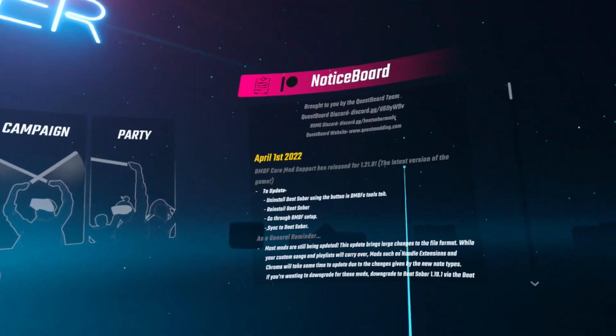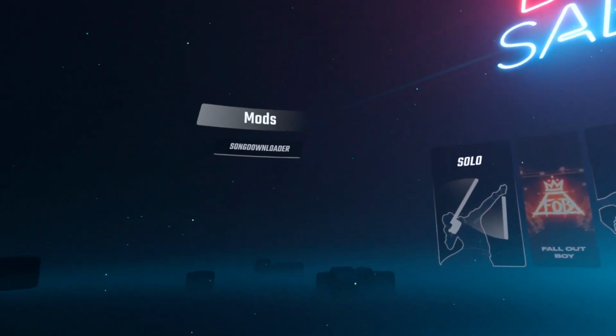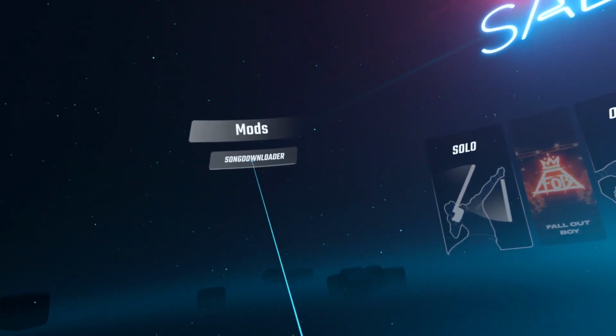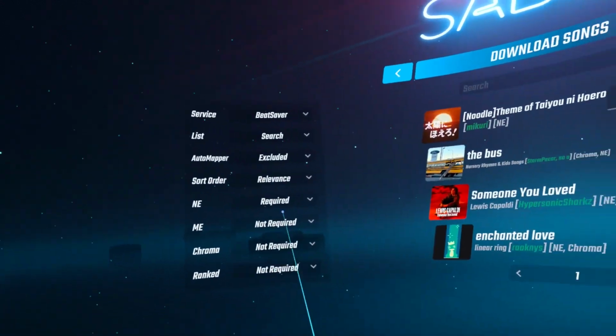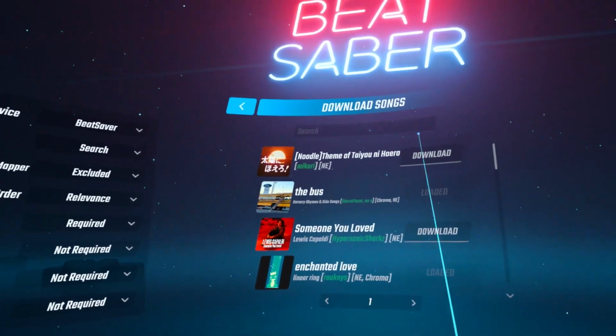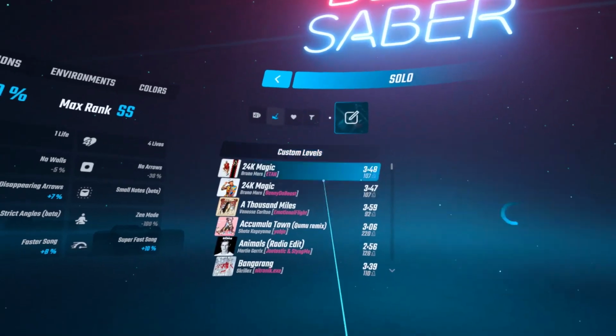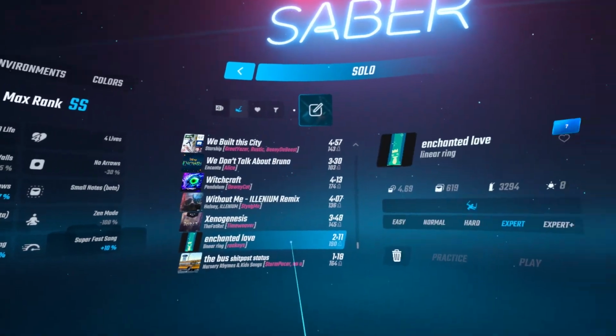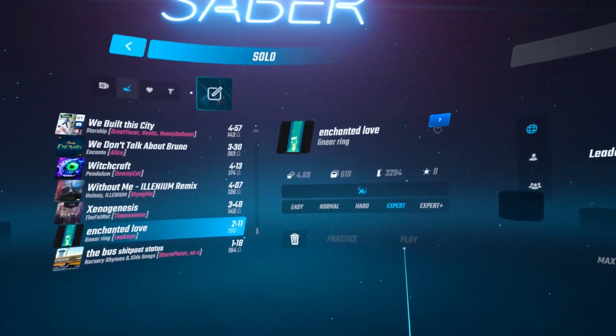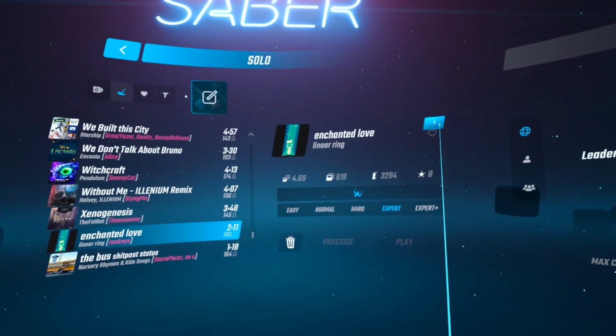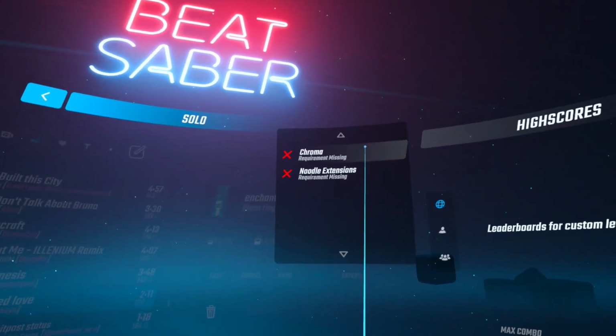On the right, you can see Beat Saber modding news. On the left is the song downloader. It also has a search and filter function for your convenience. You may see songs here that are not playable like this one. It means that it's missing a required mod. Click the question mark right above the heart icon to see the missing mod.